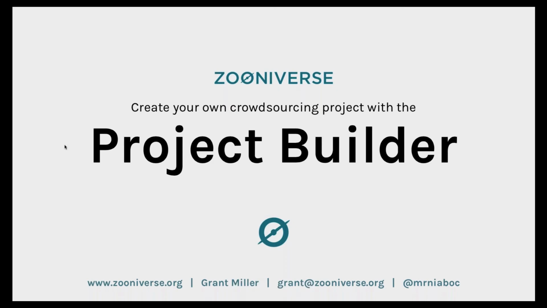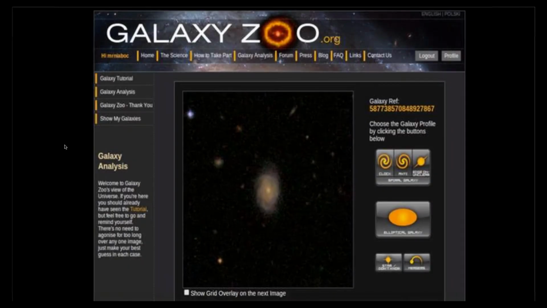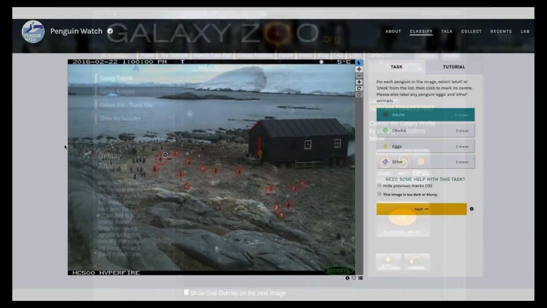Okay, so you've probably heard a little bit about the Zooniverse in the 3 days that you've been here, especially at the start. Lucy introduced the platform. We're the world's largest online platform for citizen science. So we've got a few hundred projects running.